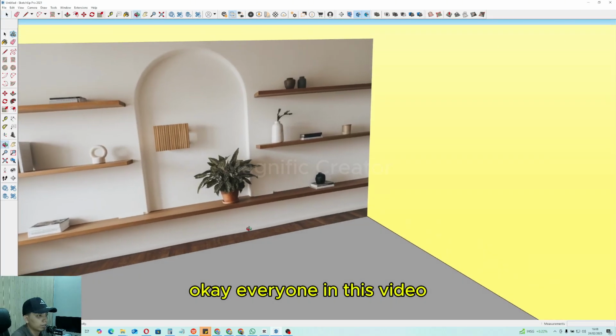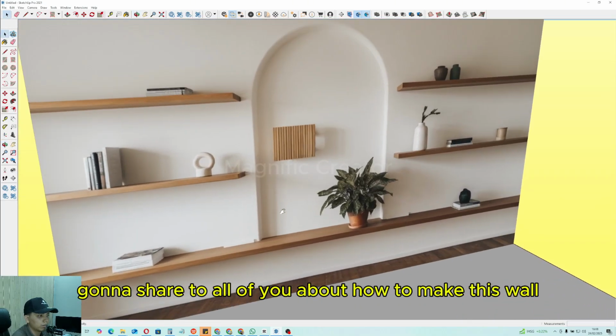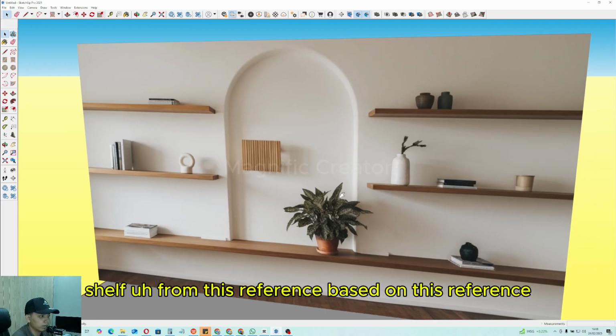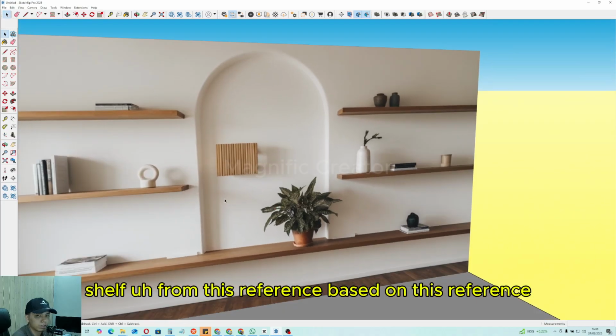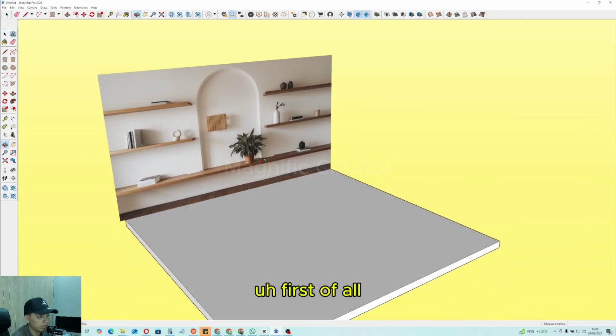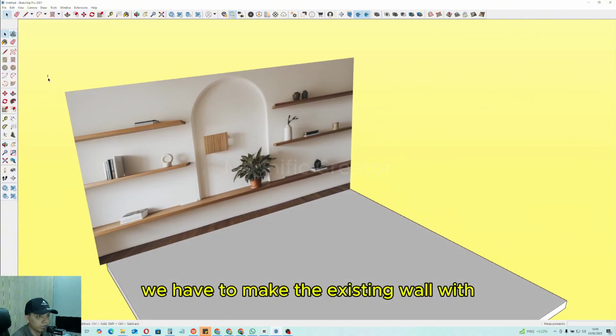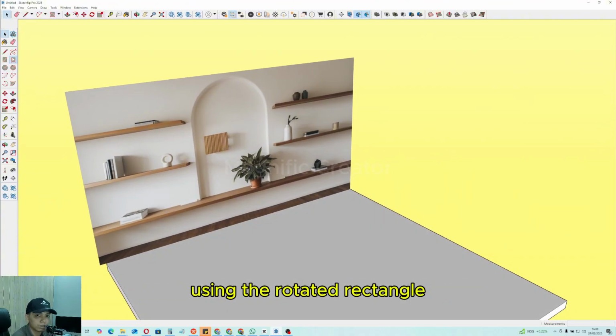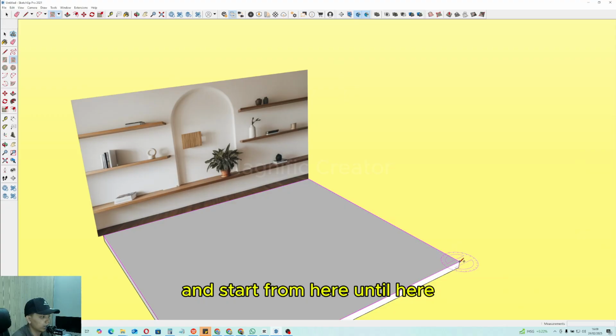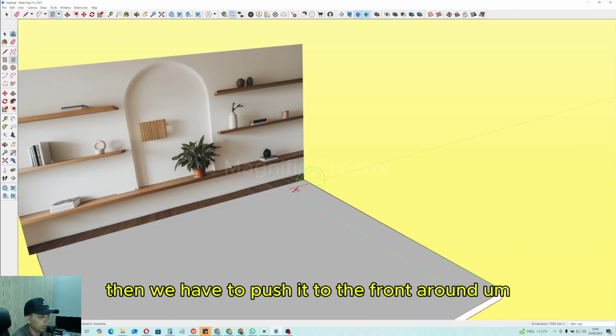Hello everyone, in this video I'm sharing with all of you how to make this wall shelf, based on this reference. First of all, we have to make the existing wall using the rotated rectangle, starting from here until here. Then we have to push it to the front.